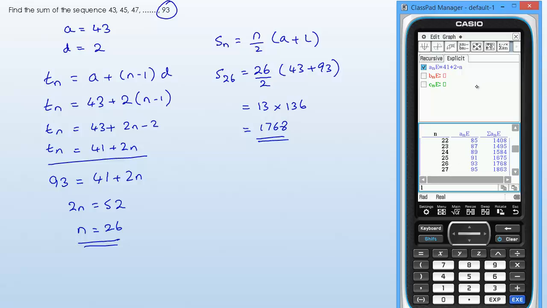Now if that's not switched on, make sure the top window is selected, and it's all to do with this Sigma display. I'll just turn it off for a moment and regenerate the sequence. So that's just the sequence itself. We can see the 26th term is 93. And then when we want the sum, top window selected, hit the diamond, Sigma display on, regenerate the sequence, and then the sum of n terms comes down here. So the sum of the first two terms is 88, sum of the first three terms is 135. When we get down to 26, we get the sum of the first 26 terms.